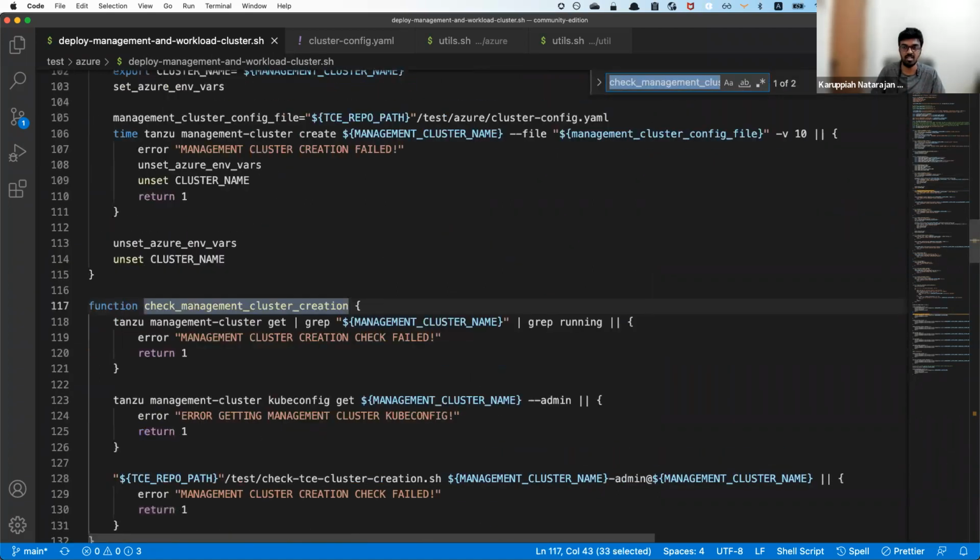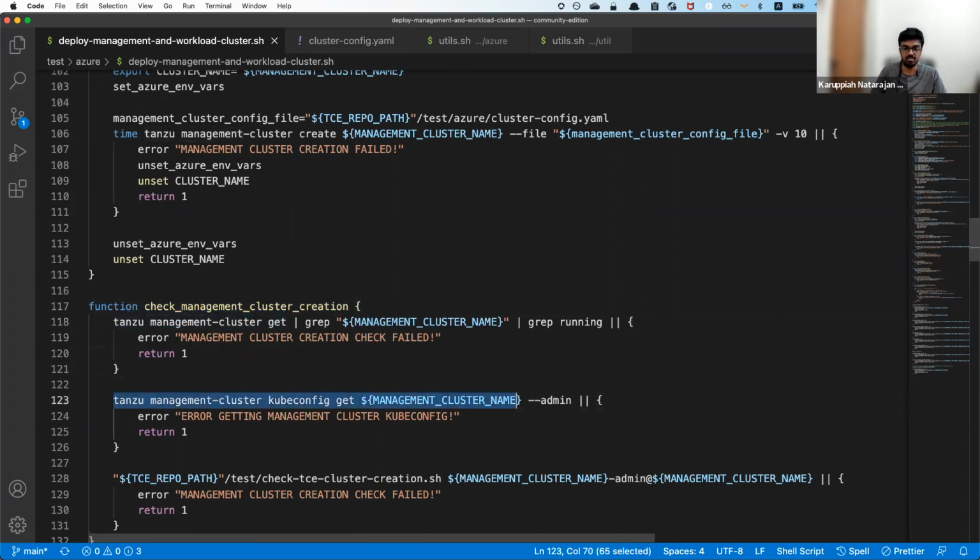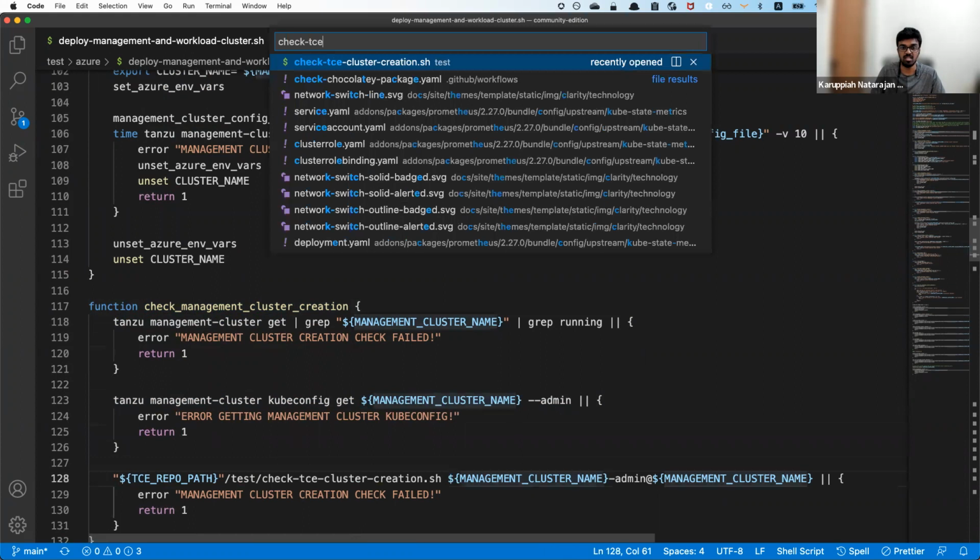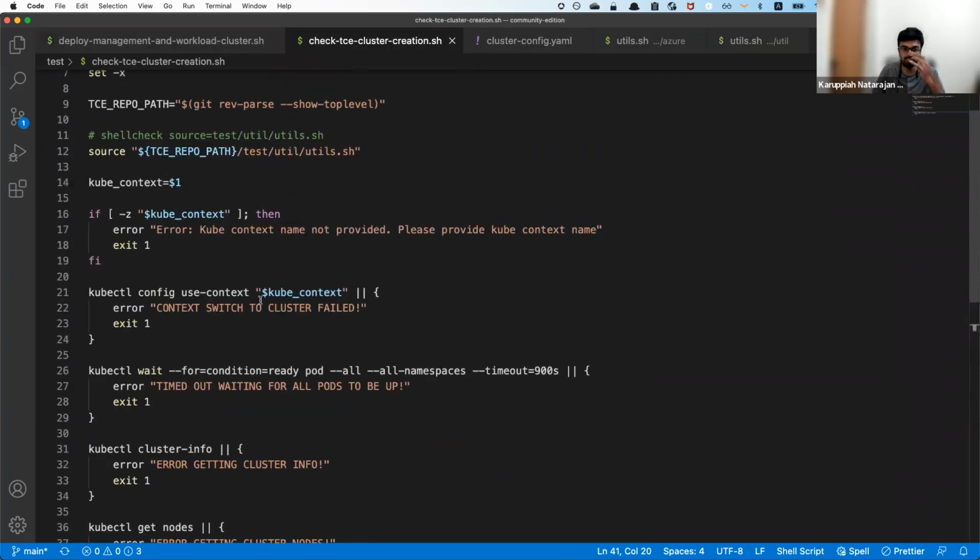You first of all get the credentials. So you do this, and you check if it's running, and then you get the credentials, the kube config file, and the admin config, and then you check if everything is good. You check TCE cluster creation. You first of all go to that context. You can also temporarily use that context alone somehow in Golang instead of globally changing the context.